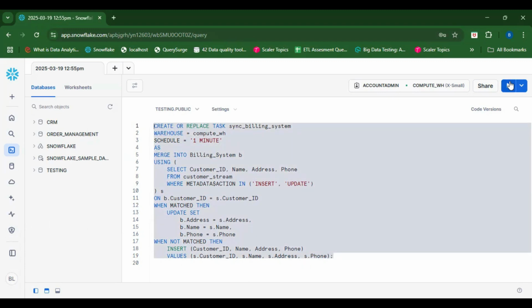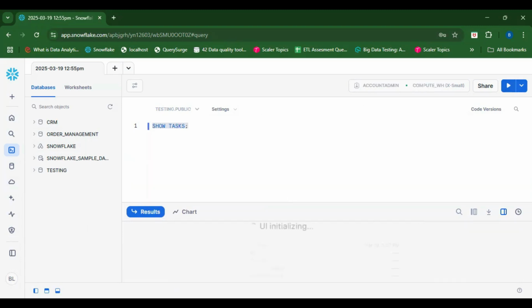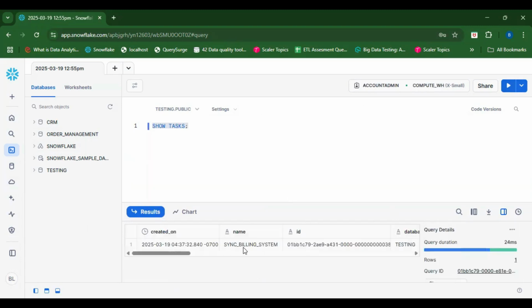I'm creating a task called synchronize billing system. So the task is successfully created. Once the task is created, let us see what tasks are there in my database. So I have created the task synchronize billing system. I have created only one task. So that is there in my database testing.